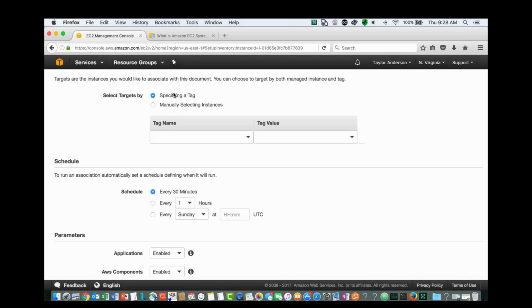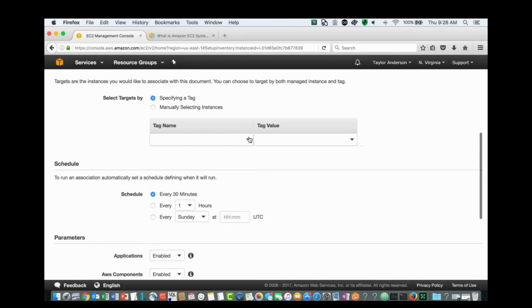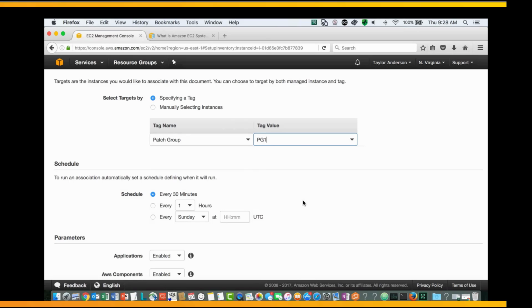tags allow me, for example, let's say I set up my inventory collection today, and 2 weeks from now I launch a new instance. If that new instance carries the tag that I've defined here, then that instance will automatically get picked up and will also begin reporting inventory. So we recommend you use tags.